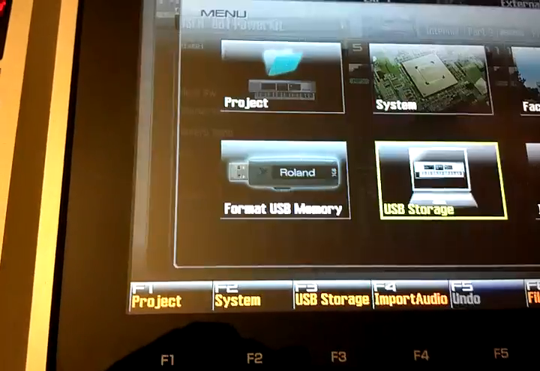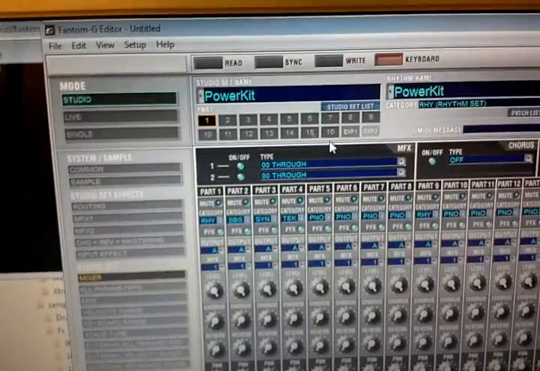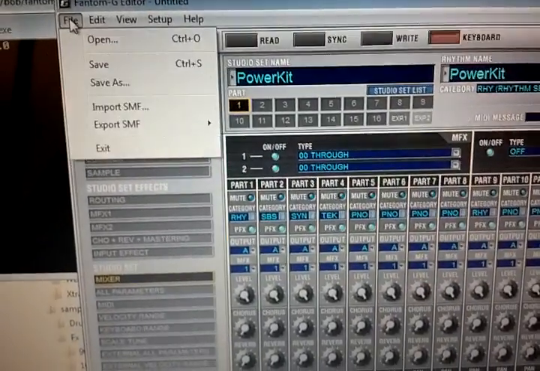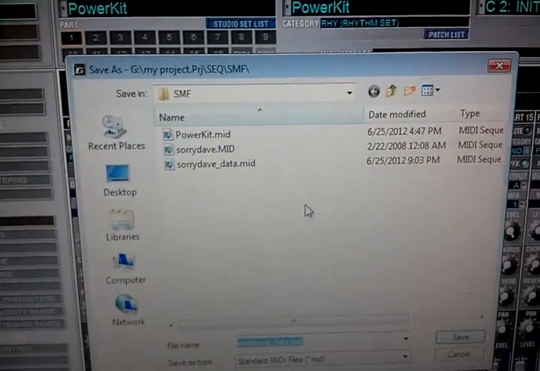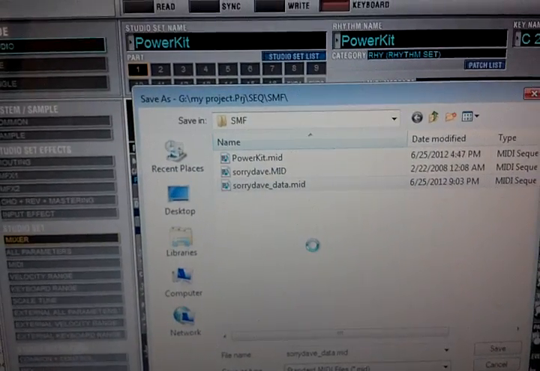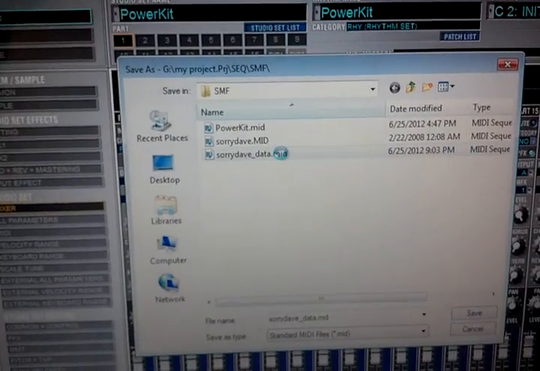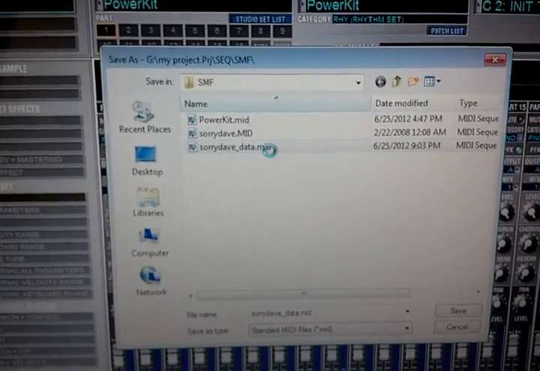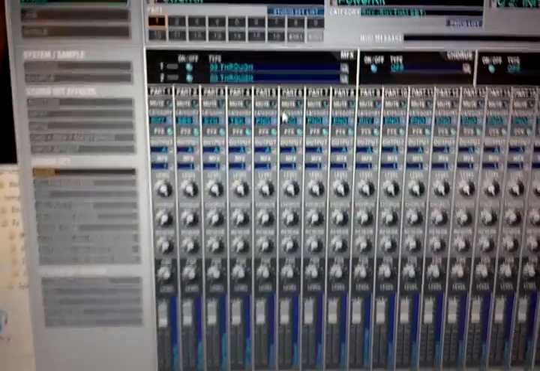What we want to do now is go to USB storage, pull up USB memory, or internal if you prefer, and we come back to the Fantom G Editor. Go to File and Export SMF. We're going to want to export this SMF to the same project that we're working on over here. I'm going to save it as Sorry Dave Data is the name of the file. Here's the one I just saved that represents my song file, Sorry Dave MIDI.